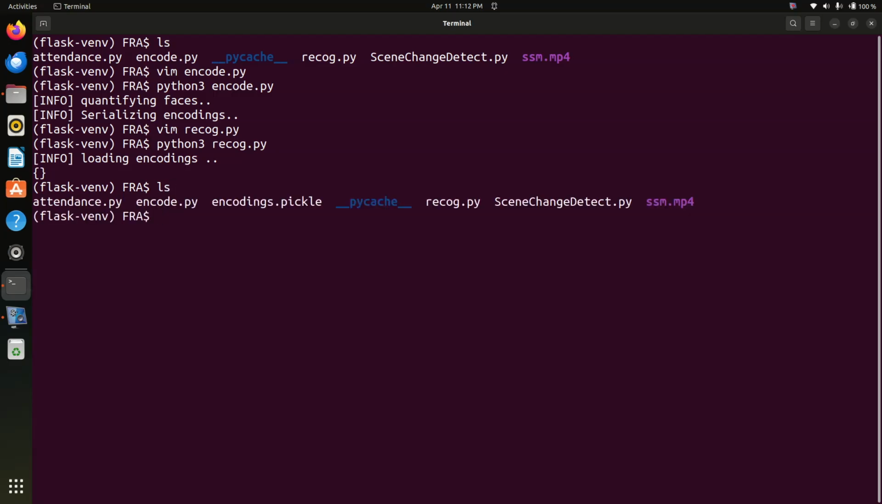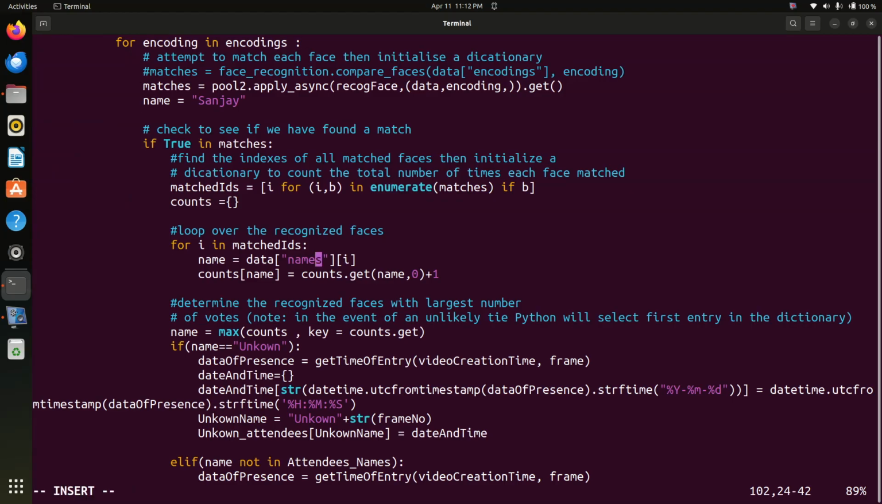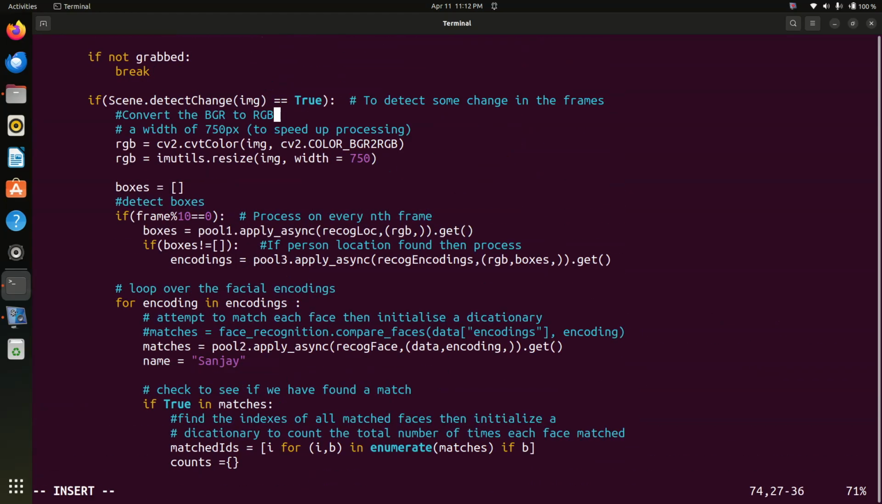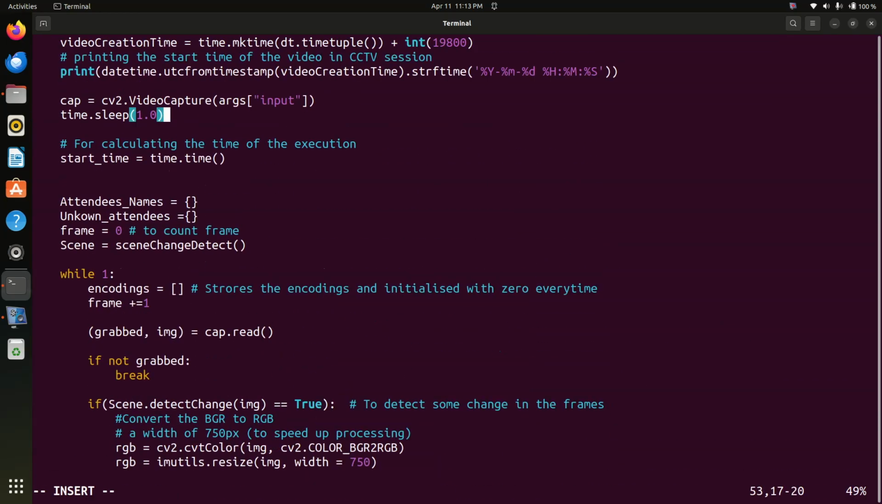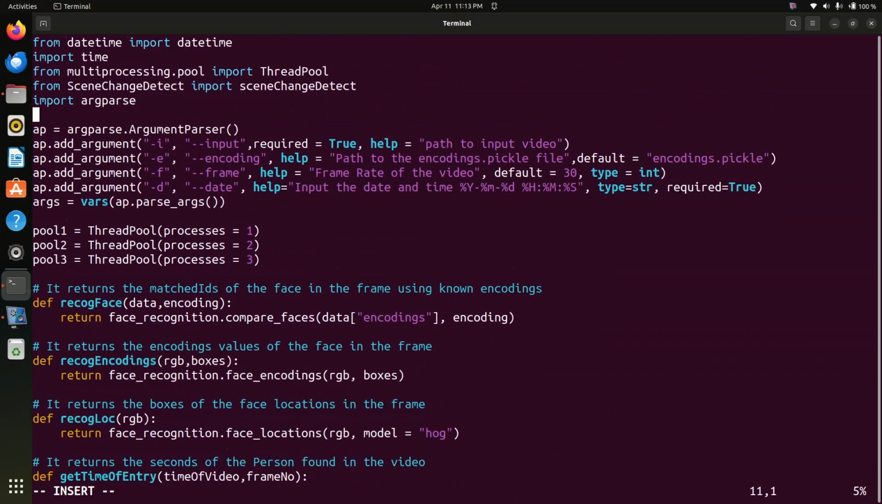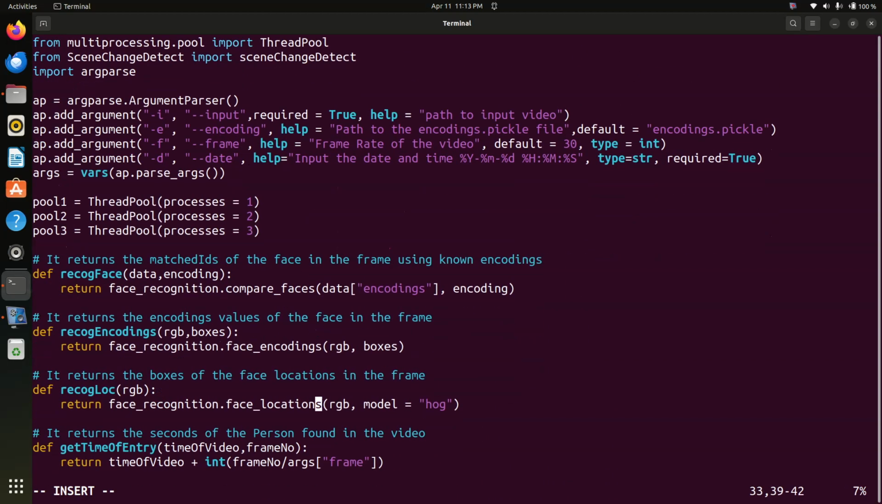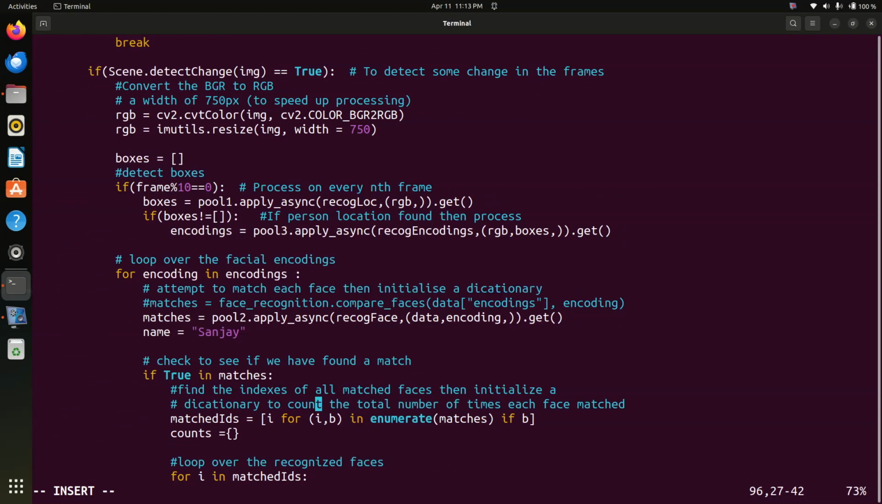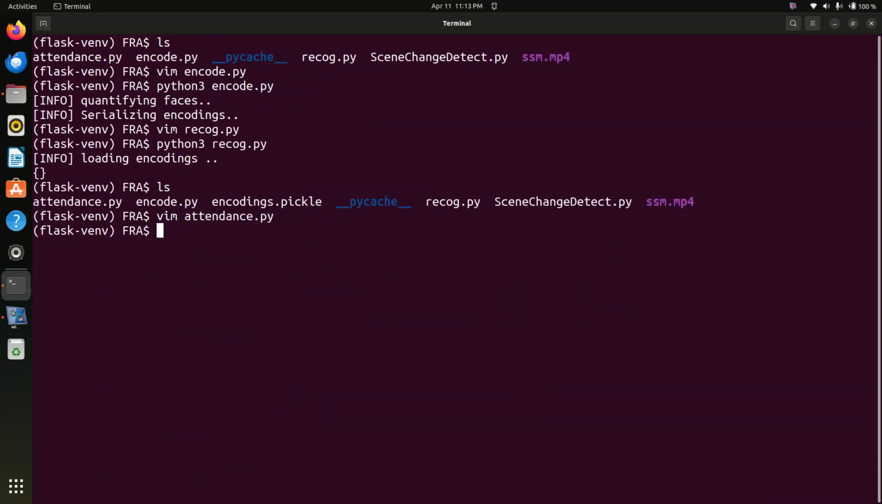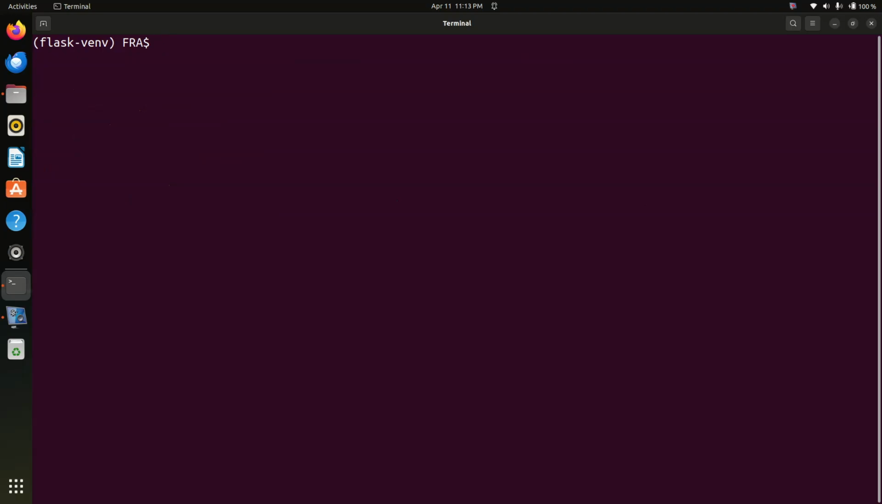Now we will go to the attendance part. This is all about the attendance part. Now I will execute the program in a different manner. We can see here.